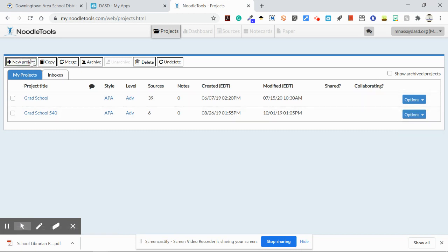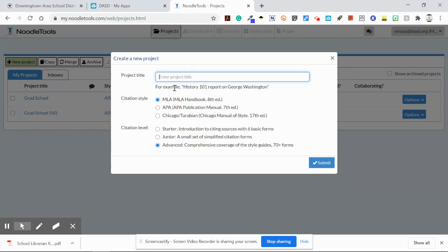I'm going to act like I'm doing a new project. So if I do a project title, example, and I'm going to do MLA, I'm going to do advanced, you'll know MLA, APA or Chicago from your teacher. So if you're unclear what citation style you're using, just ask and they'll let you know. High school students, you're always going to stay in advanced. Go ahead, hit submit.